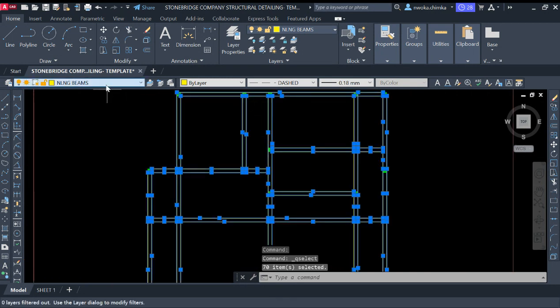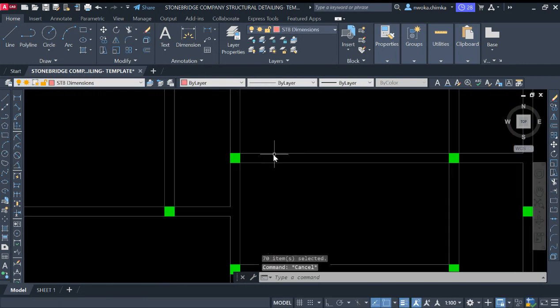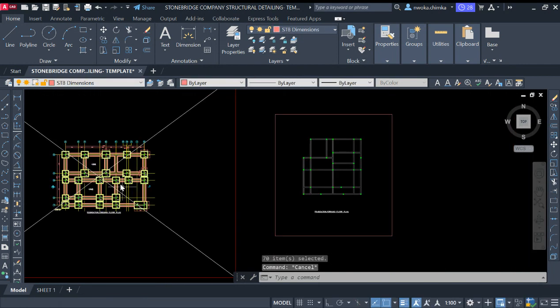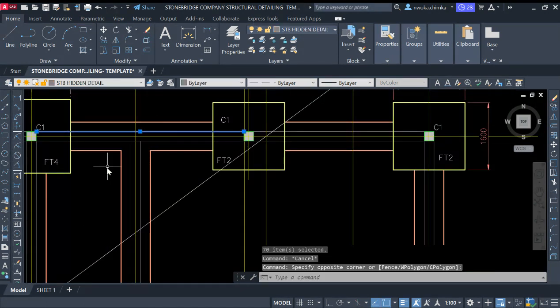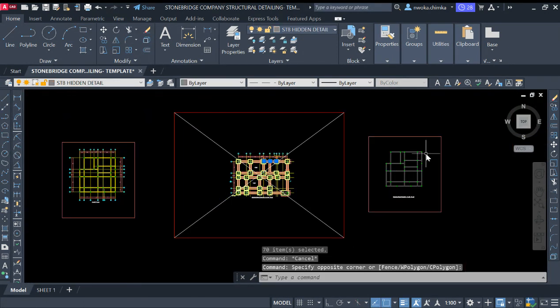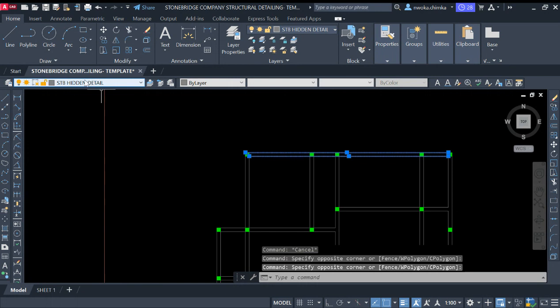And I'll just click on this and go directly to this place and select the layer which I'm changing to, which is Stonebridge STB Hidden Details. And automatically, it will change. As you can see here, it has changed automatically to what we have inside here. So these two now have the same layer name.